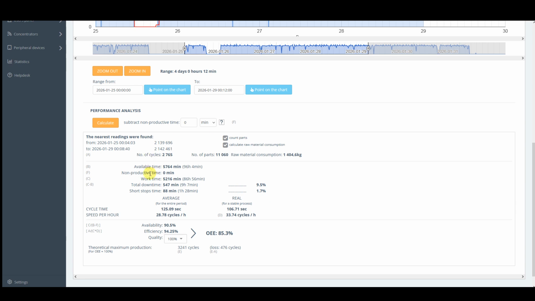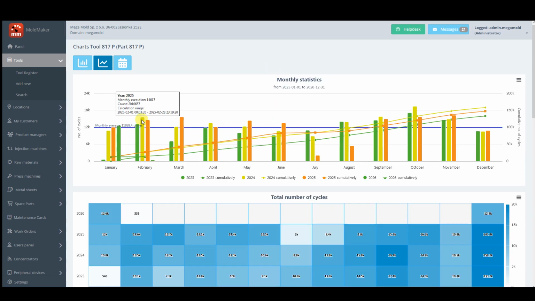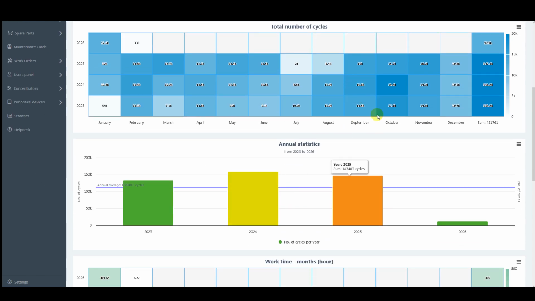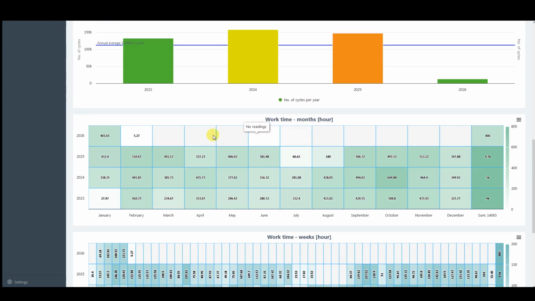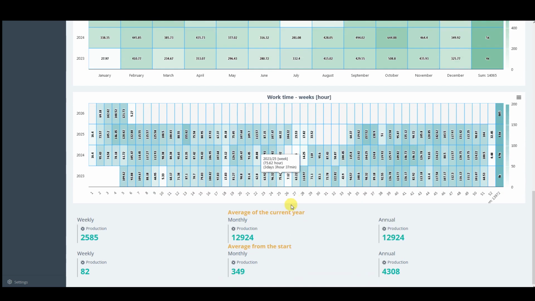Now we move to the statistical calculations view of the tool. Here we see a summary of work in monthly and yearly terms. We see a table of the total number of cycles completed each month. We also see the total tool working time for each month and the same working time shown for each week.